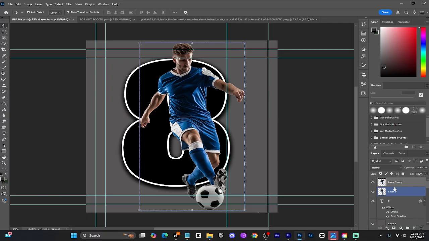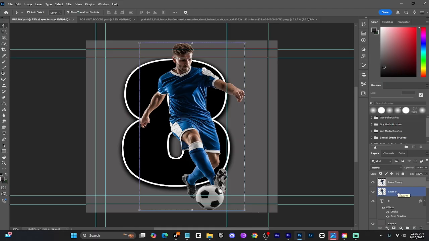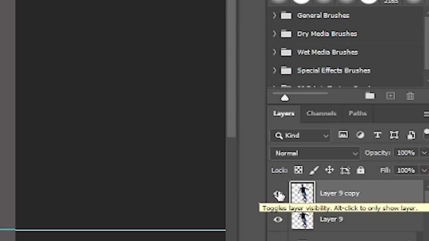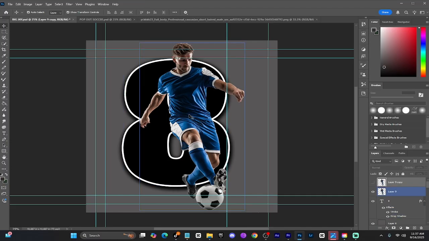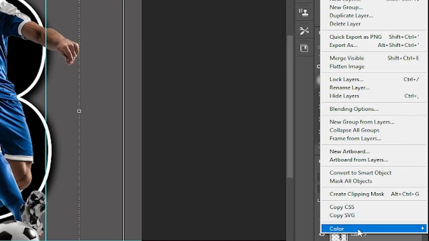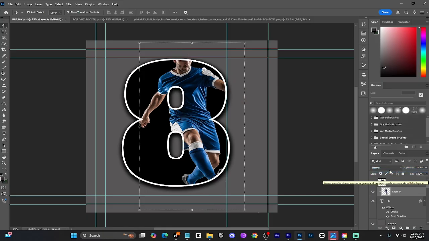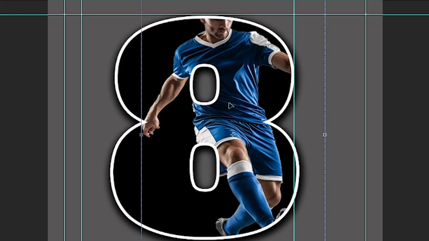Now this is very important. You want to already have your subject scaled to where you want to place it, and you don't want to move these, because these 2 must stay together. Now on the new one that we just duplicated, we want to simply turn this eyeball off. So now we only have 1 subject with the number 8. Now the bottom one is on top of the 8. We want to right click, then go to right here where it says create clipping mask. When we create that clipping mask, it instantly pushes the subject into the number.